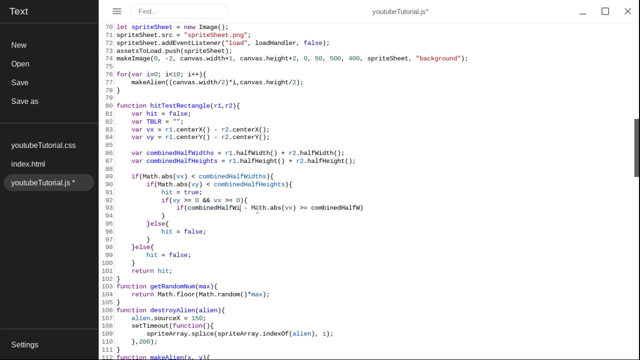Okay, so my brain broke here for a moment. When it's the VX, when it's on the x-axis, you need to do the widths. And when it's the y-axis that you're checking, you need to do the heights. But I put both heights or widths here, and I'll come back and fix it in just a moment. Just know that for the second statement, you need to check and see if it's greater than or equal to combined half heights minus Math.abs VY. See, there I go. So make sure you type it out just exactly like you have it here.